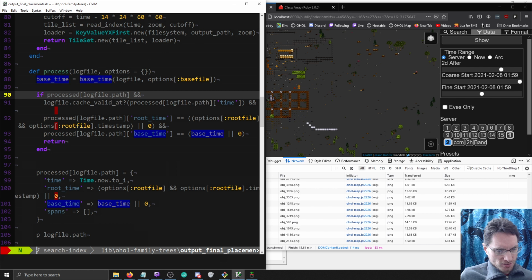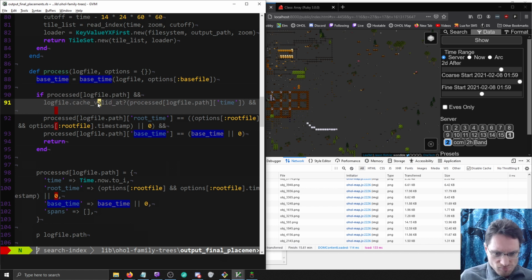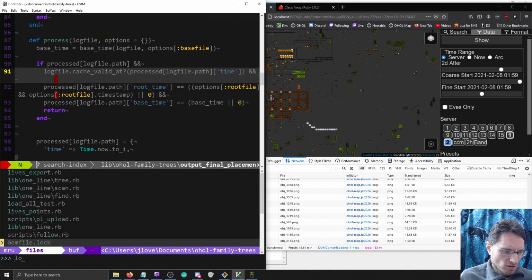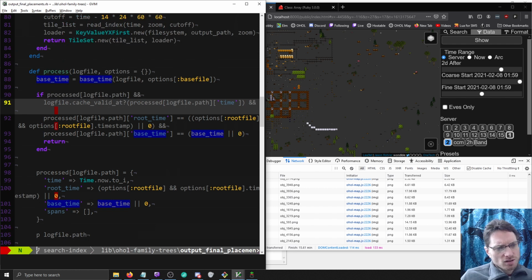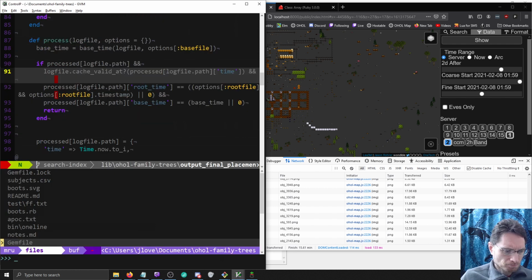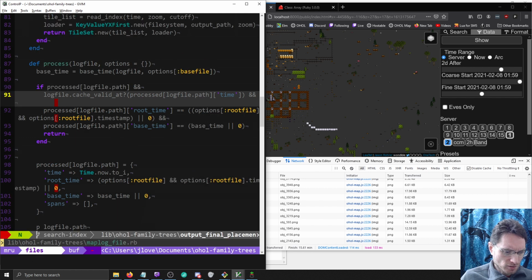And then there is the timestamp specific stuff, which still has the precursor of we have previous information to work with. And of course, we're also assuming that if we have the process for the log file, that we also have a field like time. So I don't know if cache valid would handle a log file, it's probably like map log file.